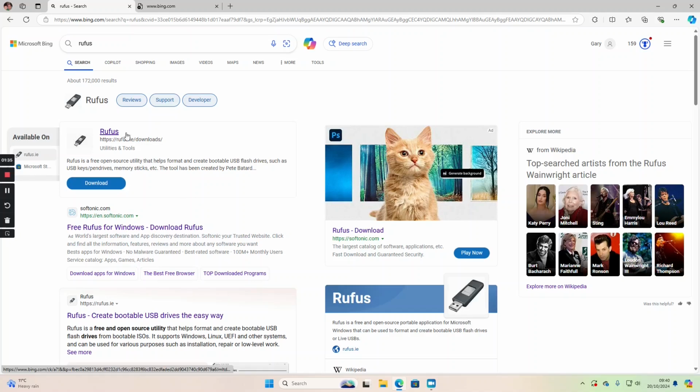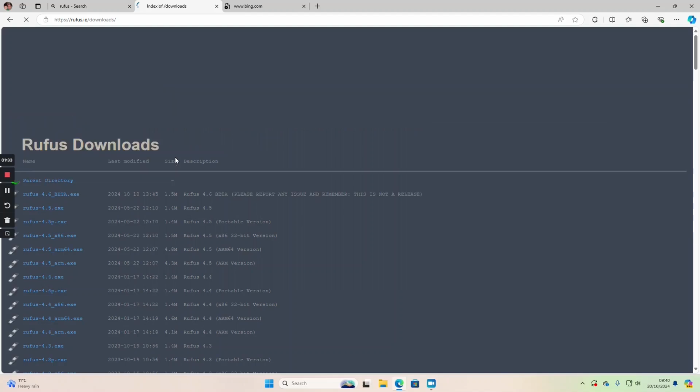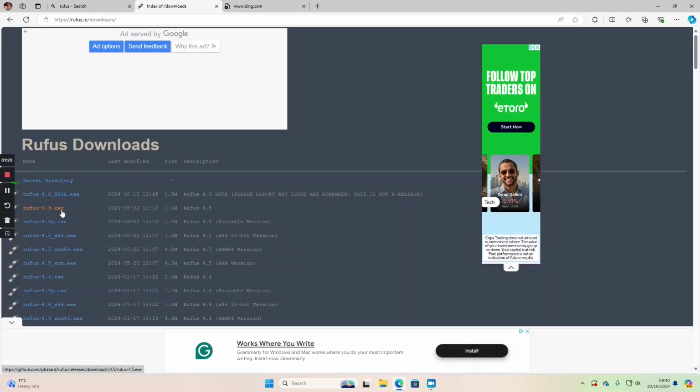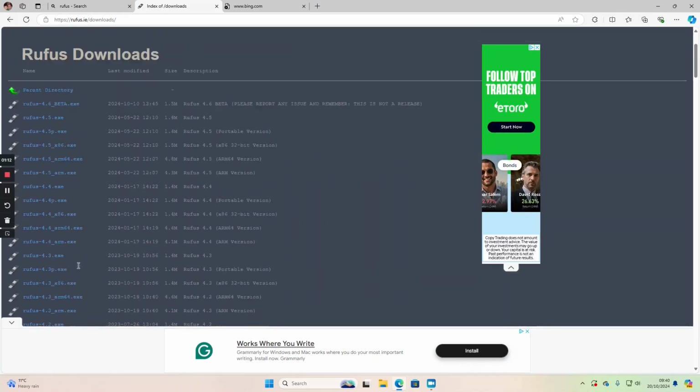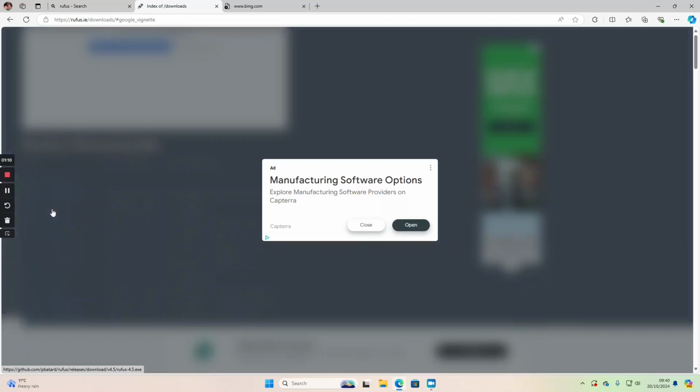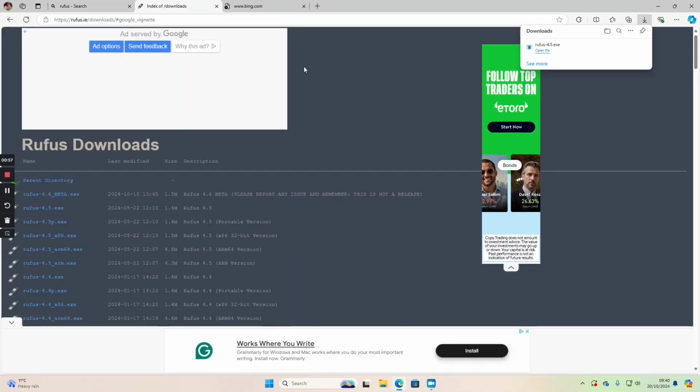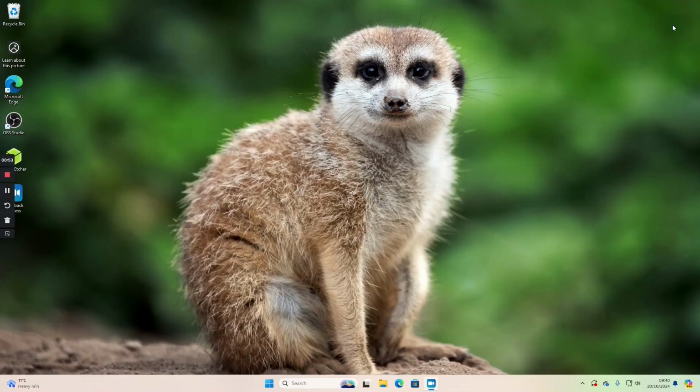But we're going to go to rufus.ie/downloads. And there are multiple versions available. You can download this one here. There's a portable version, an ARM version, a 32-bit version, but we're just going to go for this one here. And you can see that's downloaded. So now what we're going to do is close this down.